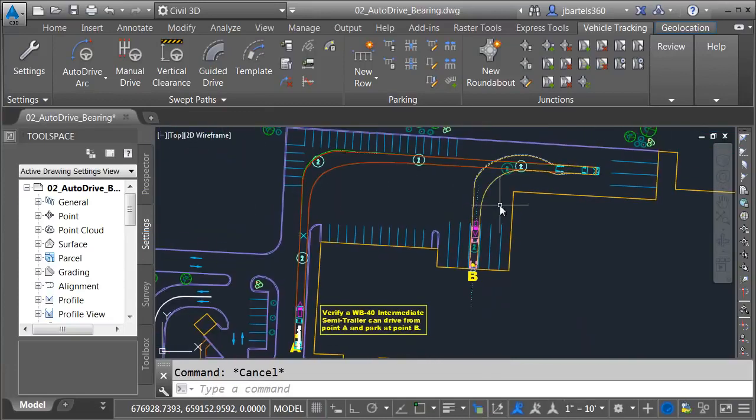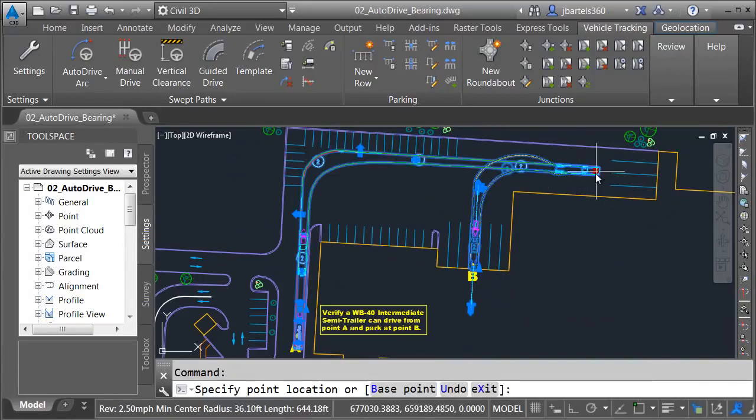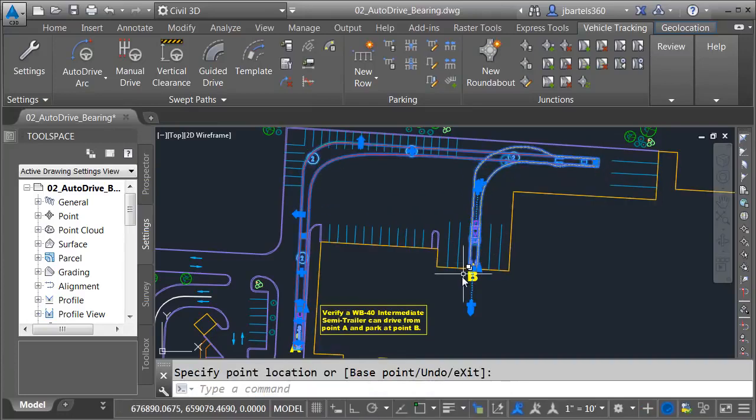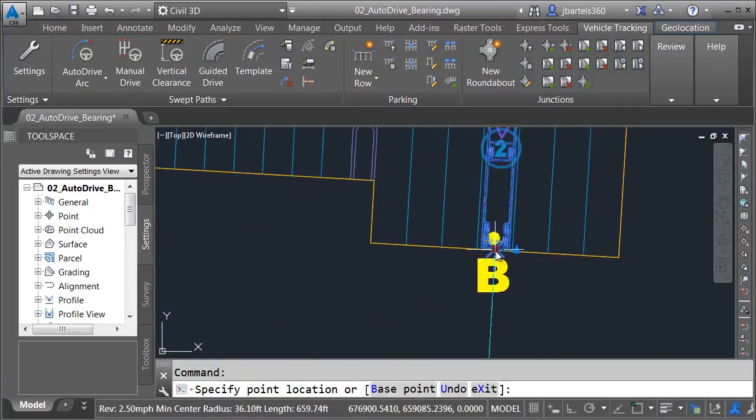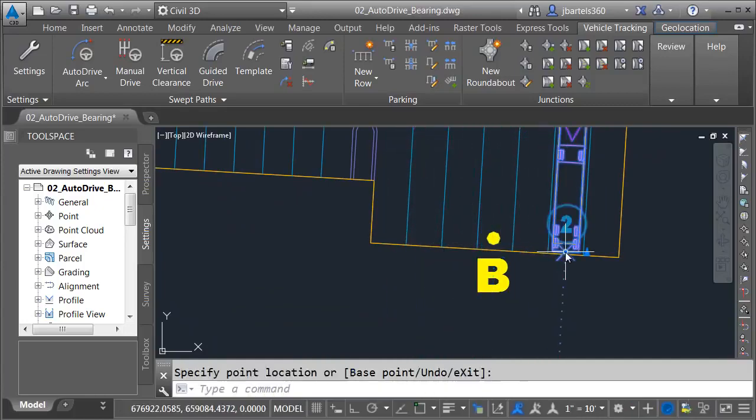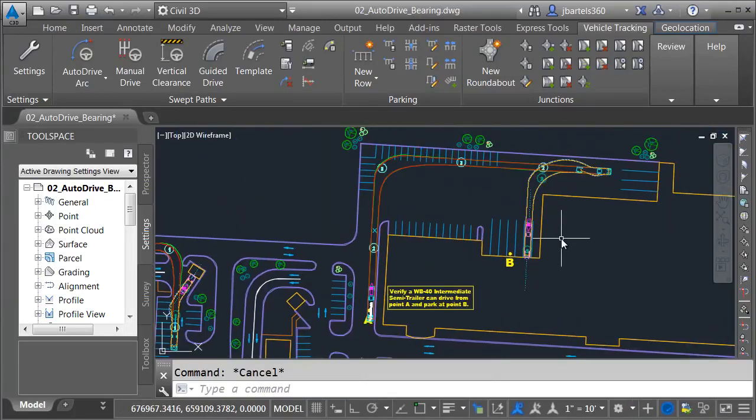Once again, using only a couple clicks, we can easily verify that a semi-trailer can park in this bay. Now, as long as we're here, feel free to experiment with some of the grips. By simply dragging my pass-through point, also known as a target point, I can easily adjust the path while maintaining the bearing. Likewise, I can easily adjust the target point on this end to ensure the vehicle can park in any of these bays. If you'd like to experiment further, see if you can create a path that allows the truck to park in these bays on the right side.